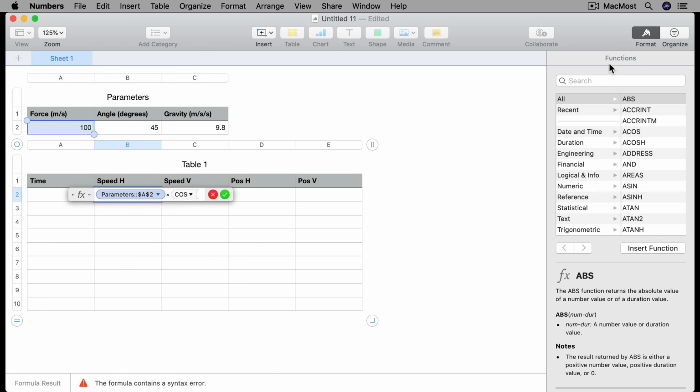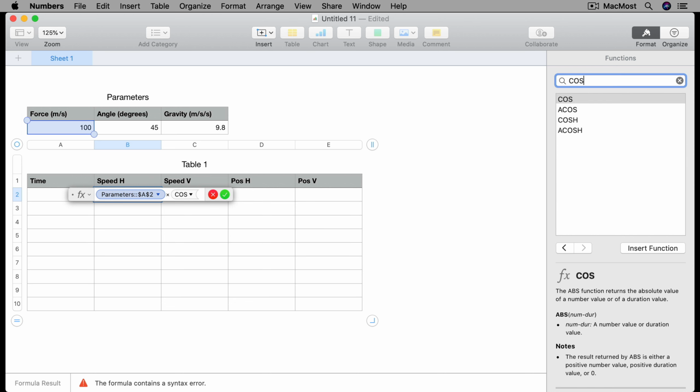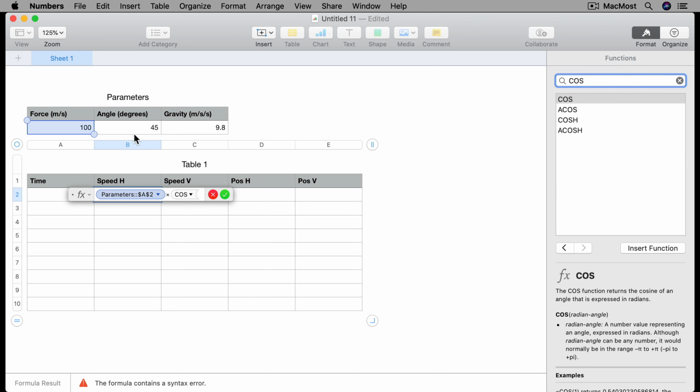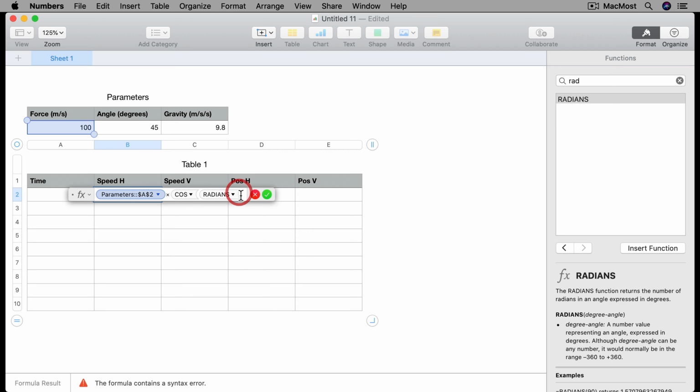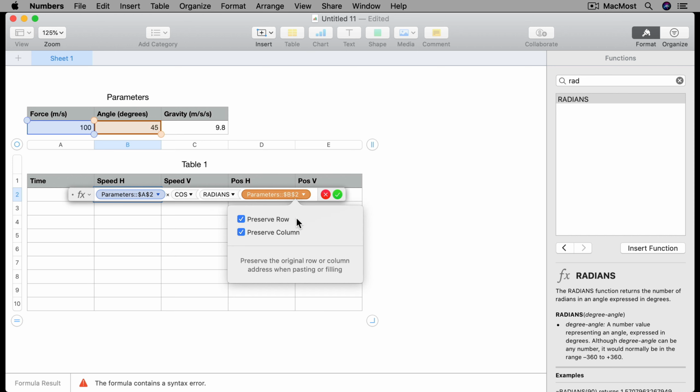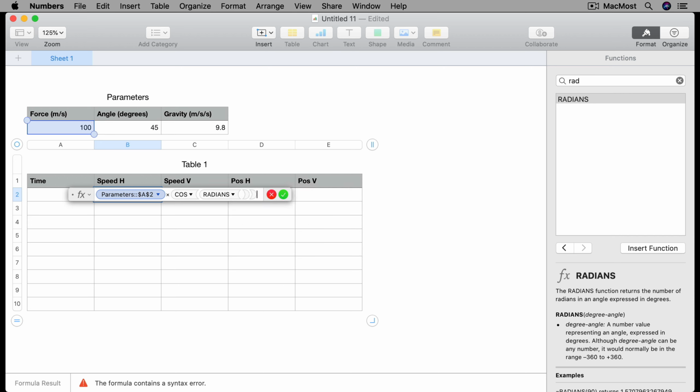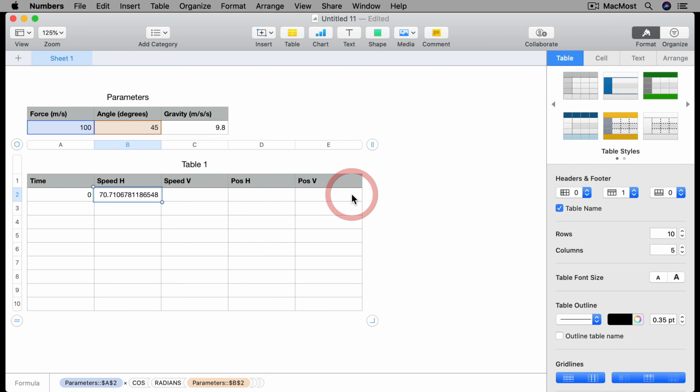Now the cosine function takes radians, but we've specified degrees. Fortunately, there's a way to convert. So the radians function, you can see here, converts degrees to radians. So we'll take this here, and again I'll make sure it's absolute, and put the parentheses after that. There we go. And now we get this horizontal speed.